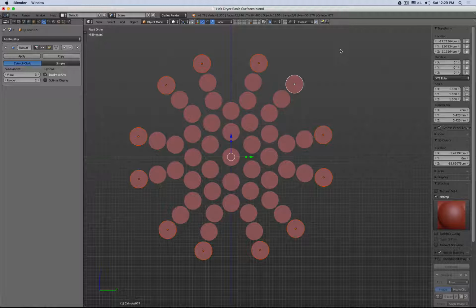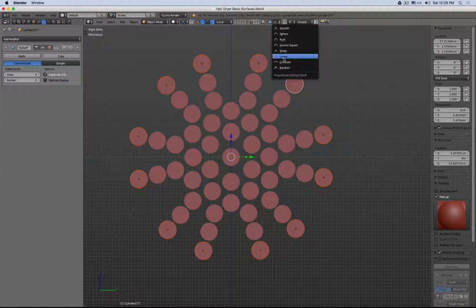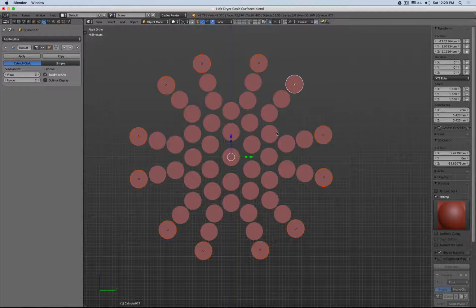and then actually scale them. And I want the influence from the outside going to the center. And you know, for this we can make use of the proportional editing. So I have this one turned on, for example, linear. That's the fall off I want.